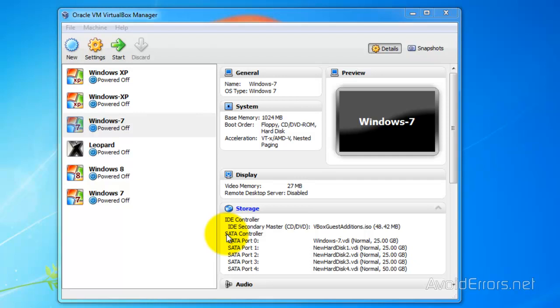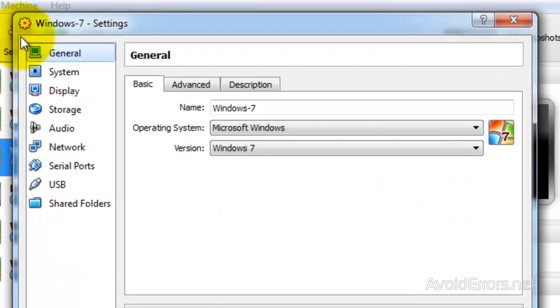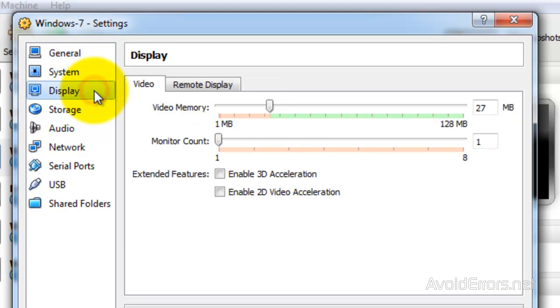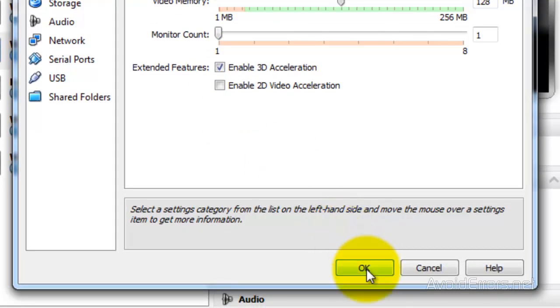And here now, select the virtual operating system and click on Settings. Then go to Display. And here on the video memory, by default, is 27 megs. So move it all the way to 128 megs and then enable 3D acceleration and click OK.